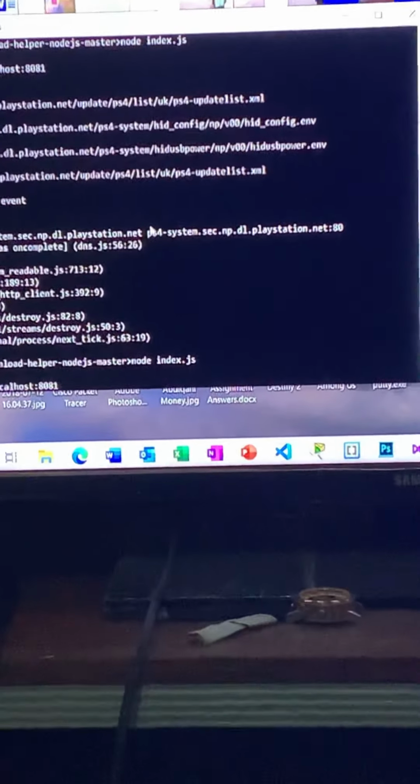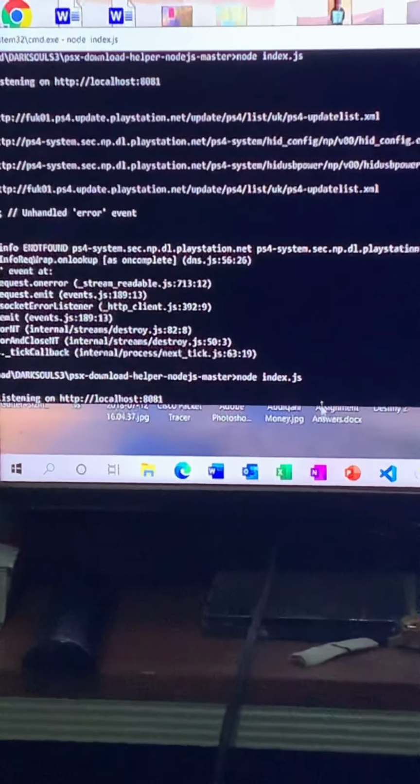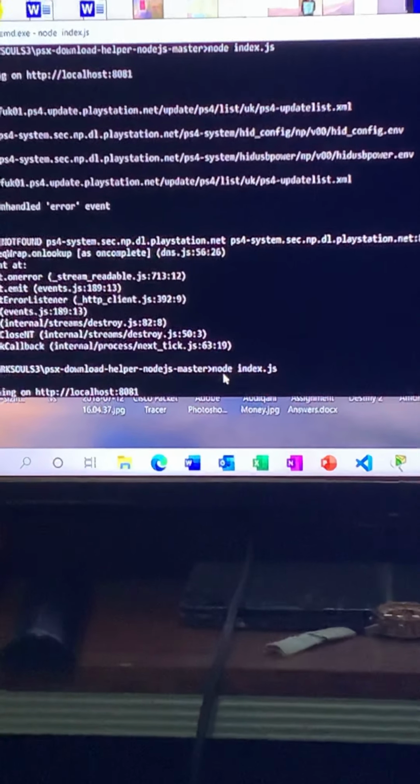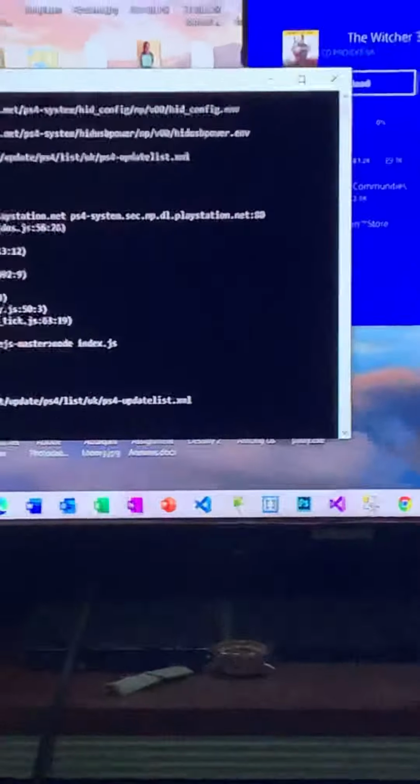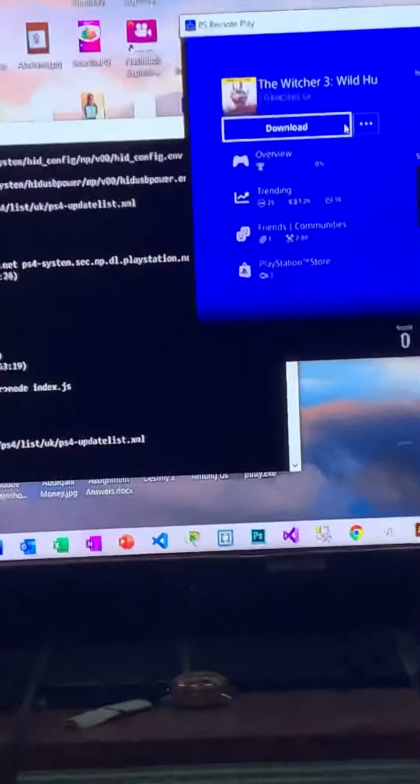As you can see, it's running before, but there was an error, it quit. Then we wrote the node index again. Now it's running, and there's the update board again. You can just ignore it. Okay, we're gonna press download.